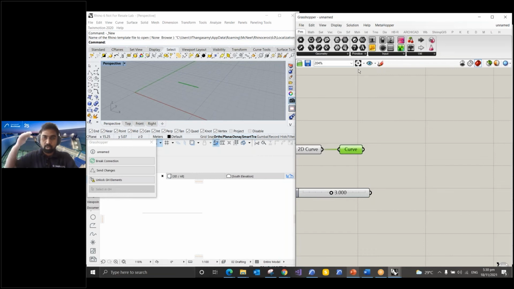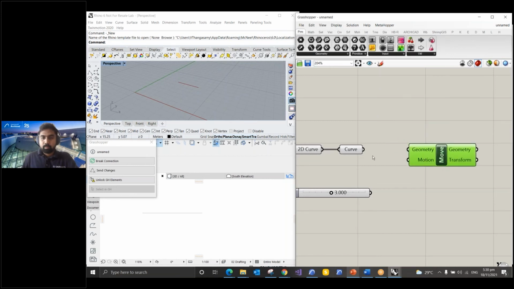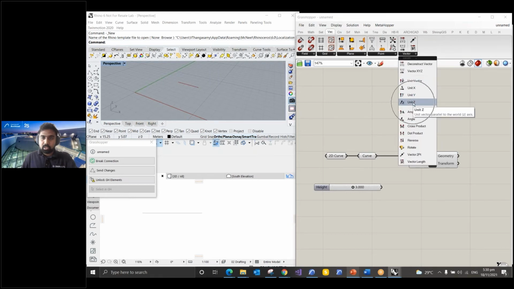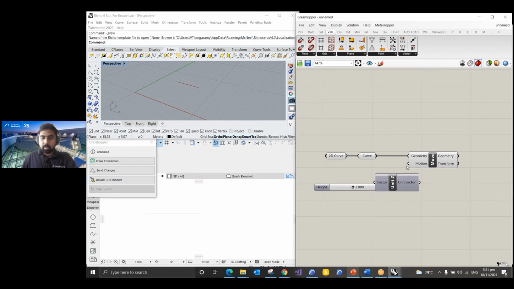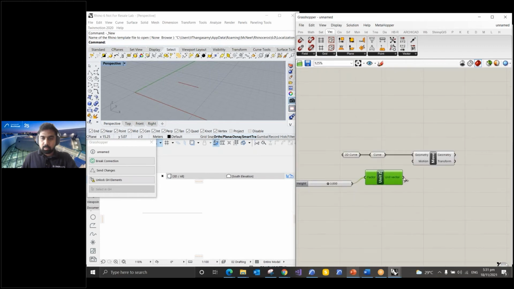Now I need to move this curve to a 3-meter height, which will define the top of my sun shading device. For that, I need to use a move node. Just double click on the canvas and type move. The geometry that I'm going to move is my curve here. I pass my geometry inside, and then I need to move in the Z direction, right? For that, I need to use the vector. Under the vector, you will have unit Z. Just drag and drop it inside. I am connecting my height with the unit Z. This will multiply with the unit Z, and then I can pass it inside the move.